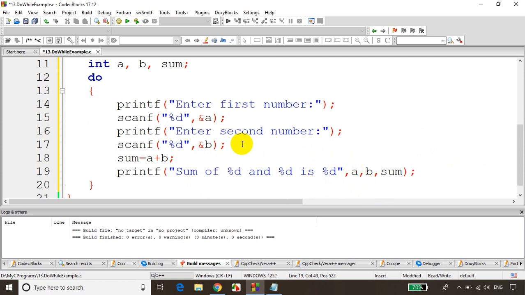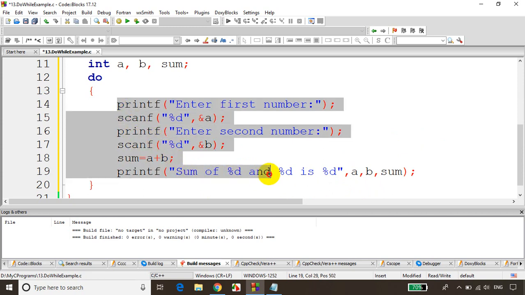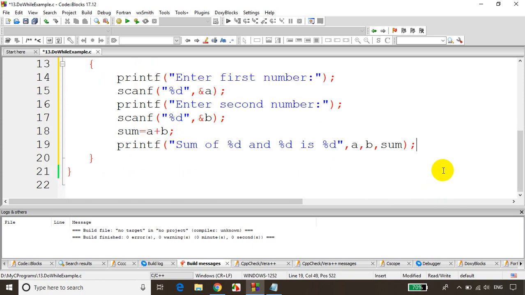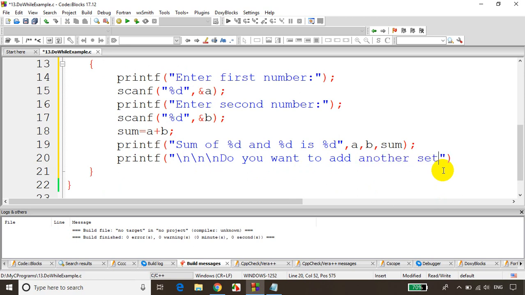Now what we'll do is I want to ask the user whether he wants to add another set of numbers. So I can ask the user like this. I'll write printf, I'll just give some spaces. "Do you want to add another set? Yes or no." Now we'll ask the user whether he wants to add another set or not, and we'll store the result in ch.